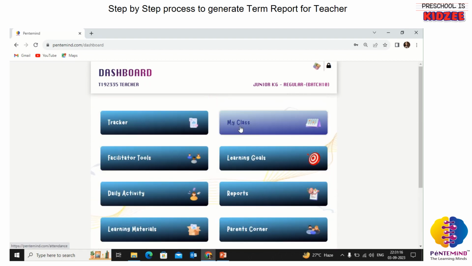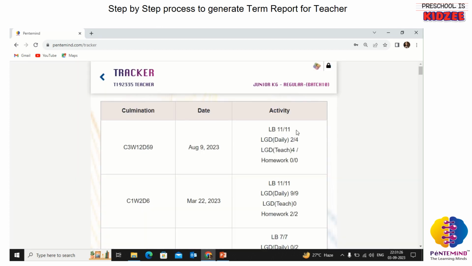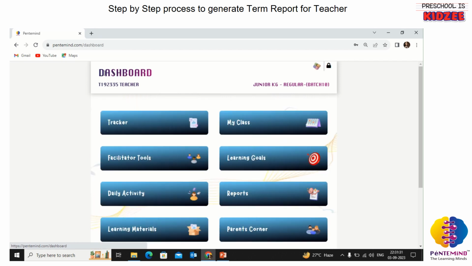Similarly, after checking the attendance, she needs to track through the tracker. She can check for the logbook data. So all the logbook sessions of culmination 1 and 2 need to be completed. When these two prerequisites are completed, the teacher will get a view button option.